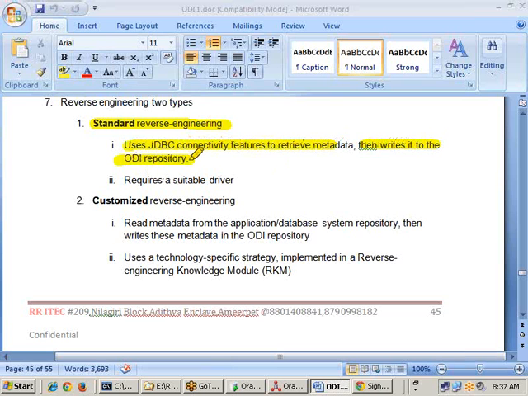Internally, what is the mechanism, sir? It will use a JDBC connection, go to the database and try to retrieve the metadata. Next, it requires a suitable driver. Suppose you are using an Oracle database, it means the Oracle corresponding JDBC driver is required. If you are using SQL Server, the SQL Server corresponding JDBC driver is required. If you are using Netezza, the Netezza corresponding JDBC driver is required.